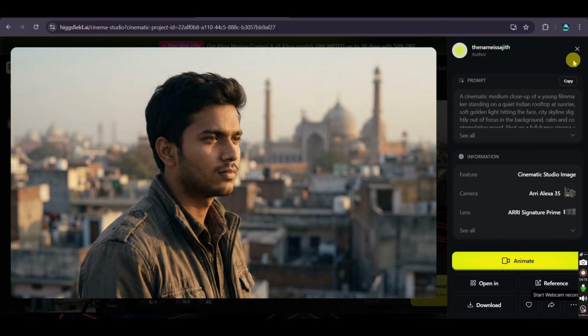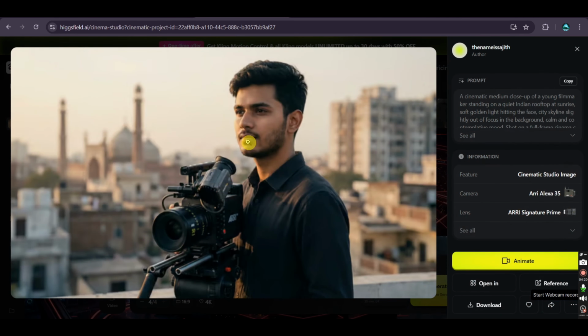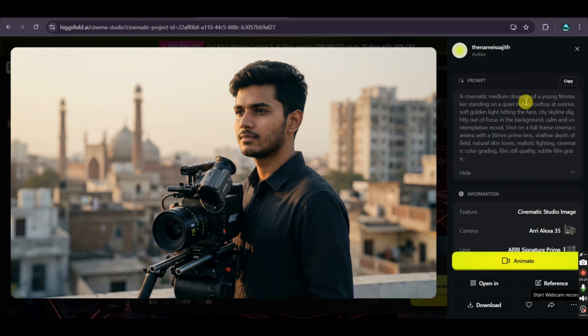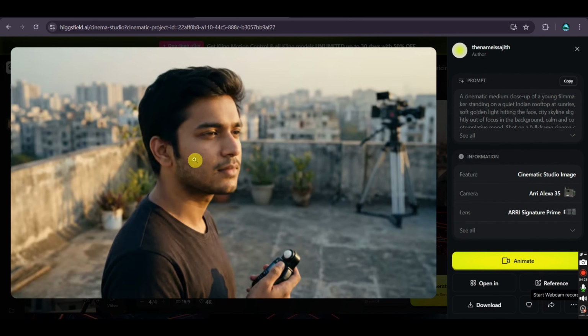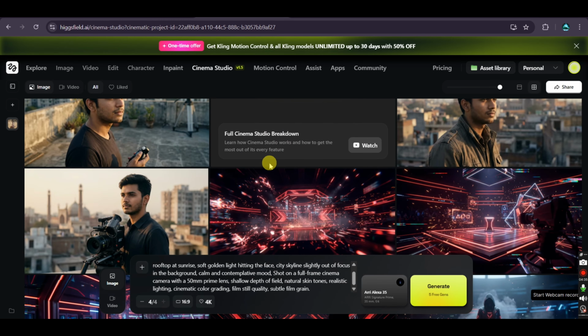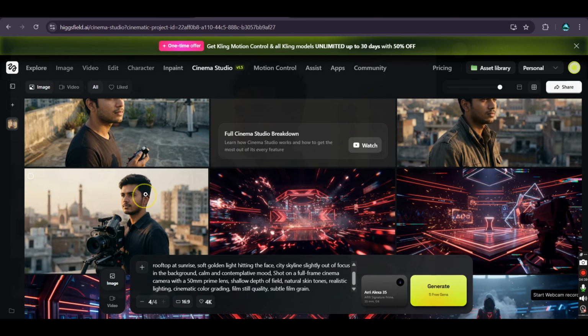Now we are going back and seeing this image. Here is an image. This was a batch image. You can see the 3 images, quite better.